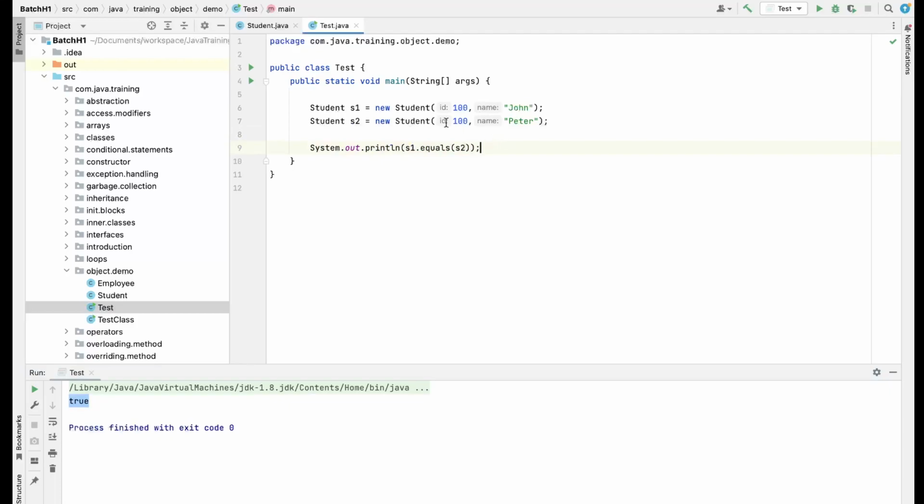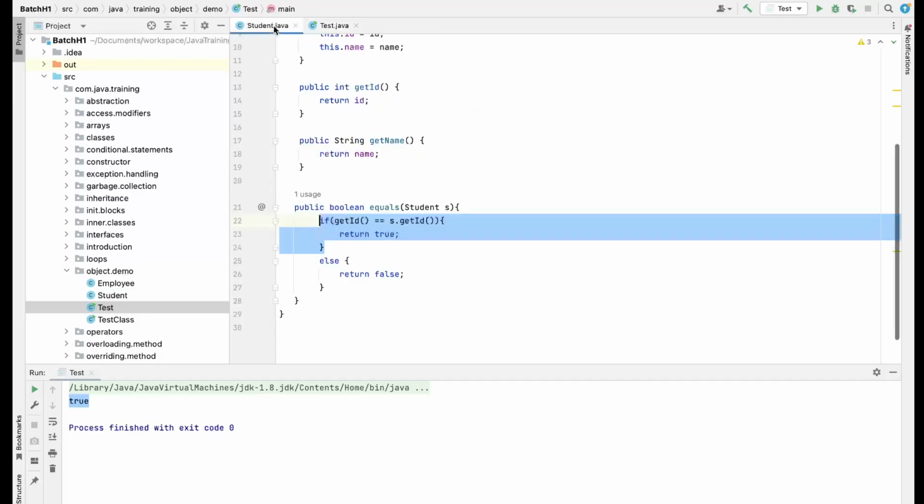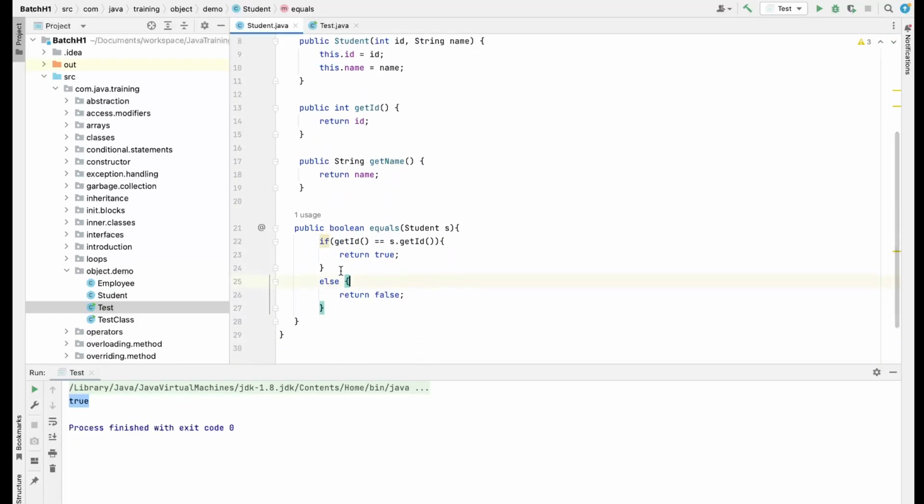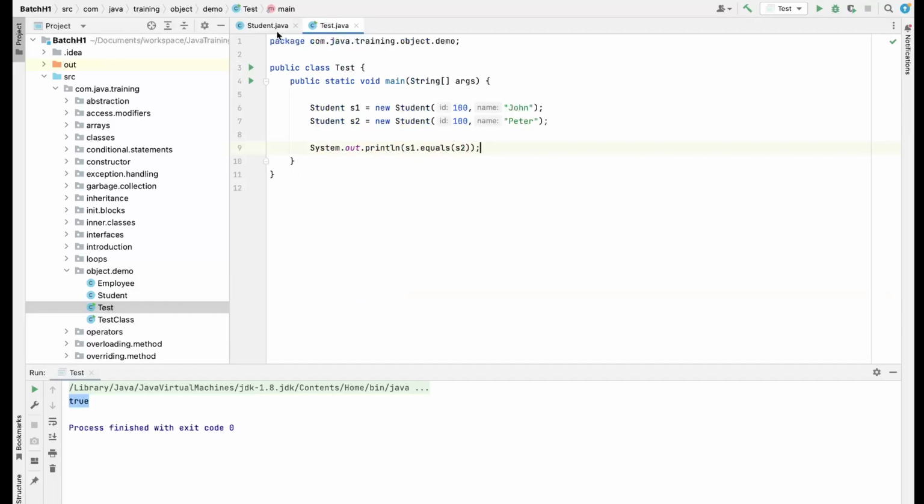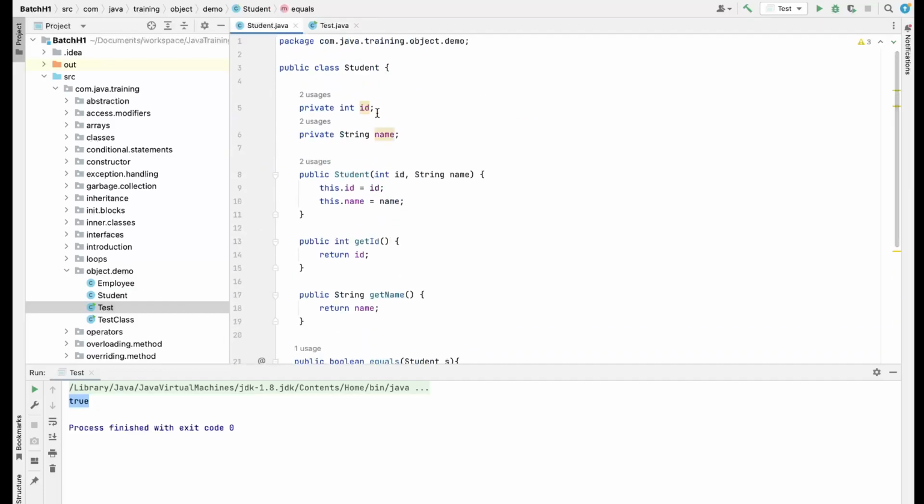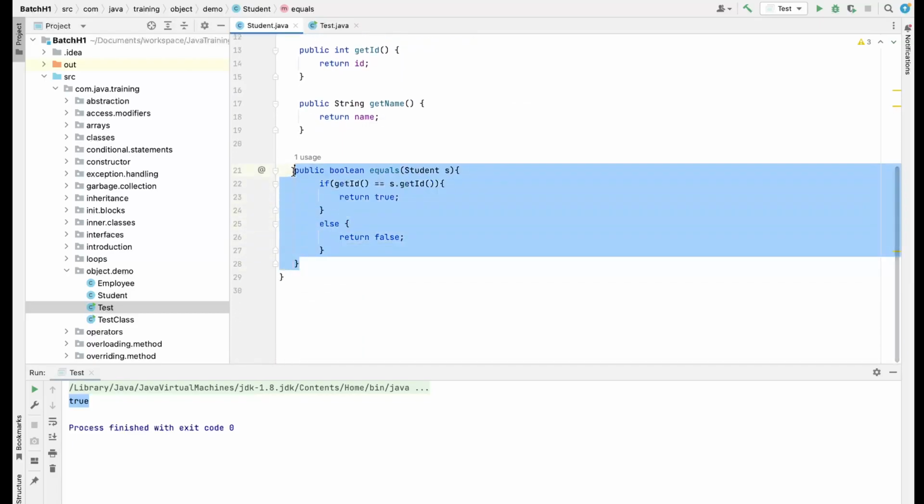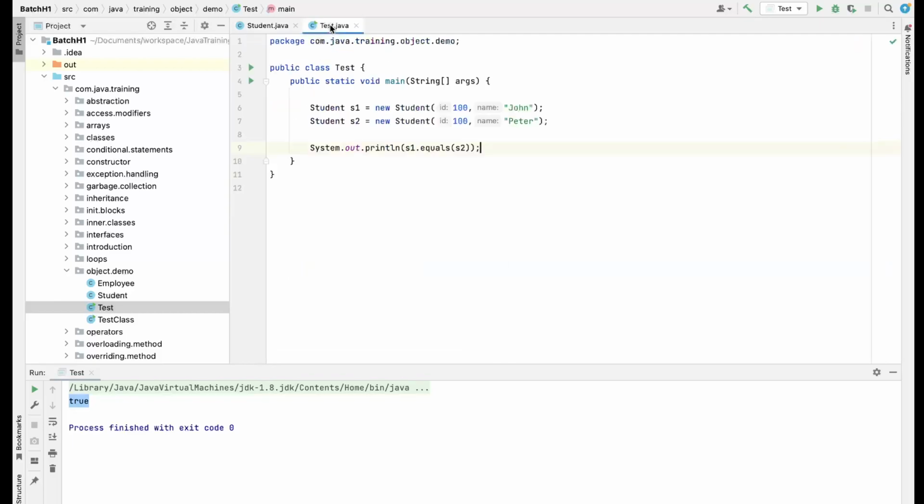So this is it. I am comparing based upon the ID, one of the attributes I am taking, and I am comparing the objects. So this is basically overriding the equals method, meaning the default behavior of the equals method has been overridden. You can also compare the name and check object equality that way, because we have two attributes, but we chose id. So using id we have made the comparison for the student object, and we are able to override this equals behavior.